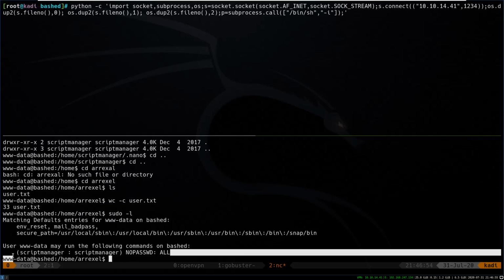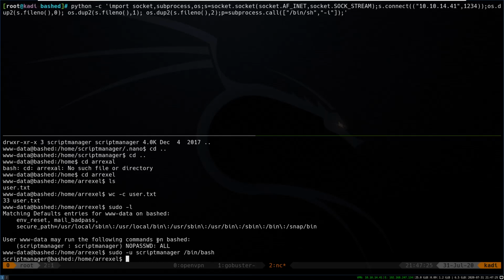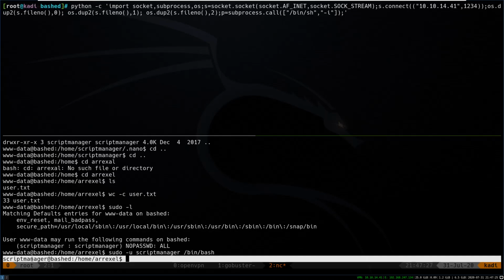We can run script manager with no password. We can run anything we want with no password as script manager. So the easiest way to pivot over to script manager is just going to be to run a command as script manager. And we could do a reverse shell if we wanted. We could do that whole Python shell again, or we could just run bash as script manager, which is what I'm going to do. And so this gets us over to script manager.